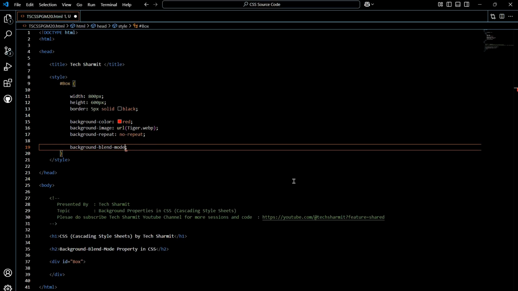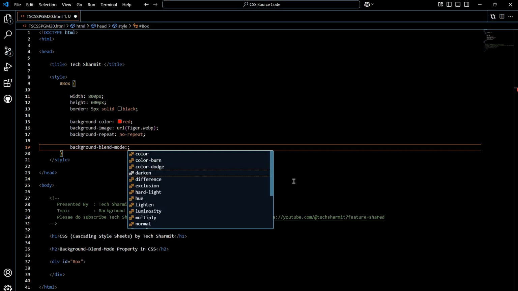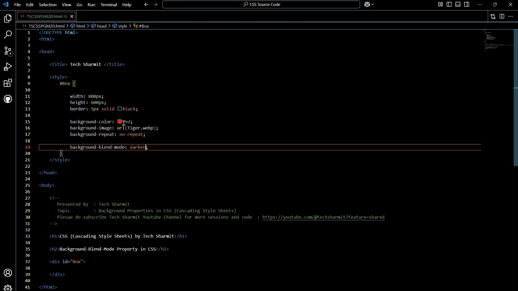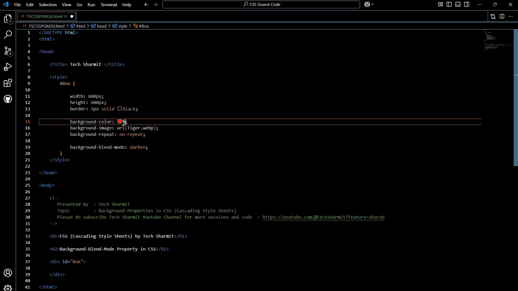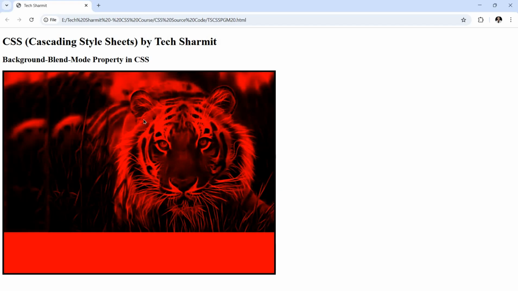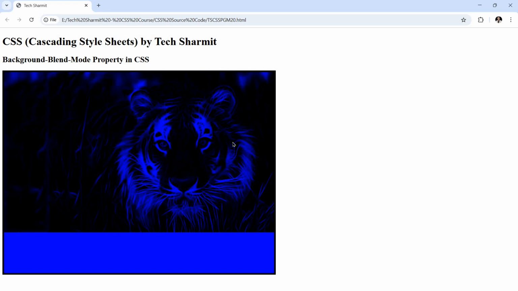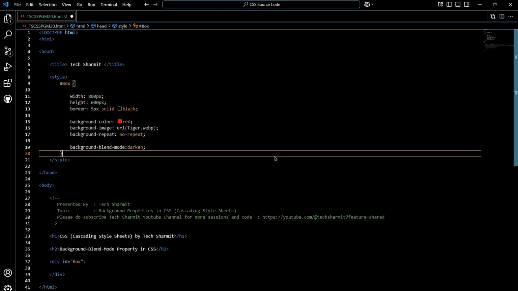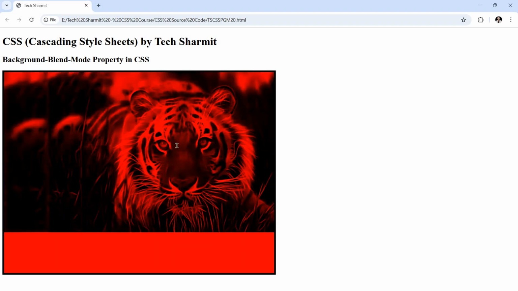Then we will see the next value, that is darken. In case of darken, you will see a good output. You can see the image is changed to darken mode, and now you can see the tiger face and the rest of the things are black. So what basically we are doing here is blending two colors. Okay, what will happen if we change the color? Let's change it to blue. Save it. So now you can see it is blended with a blue color. Okay, so this is how it works. Whatever color you are using, accordingly it will blend the image.